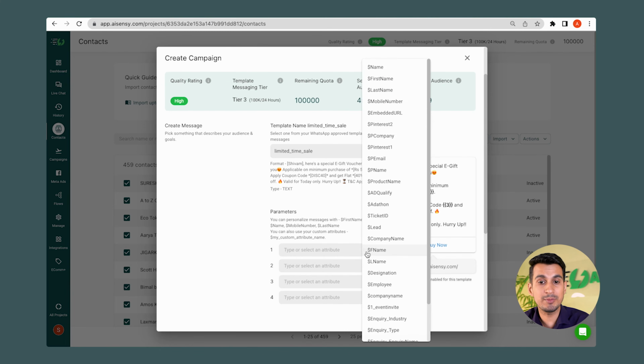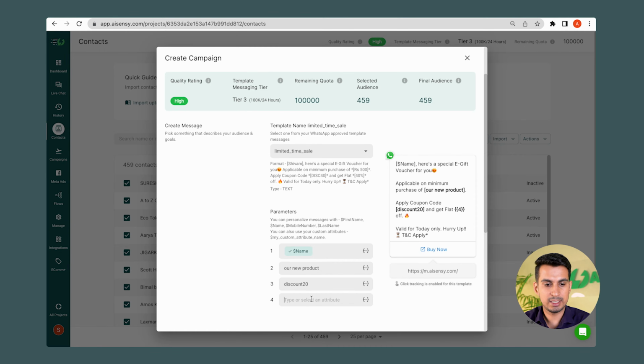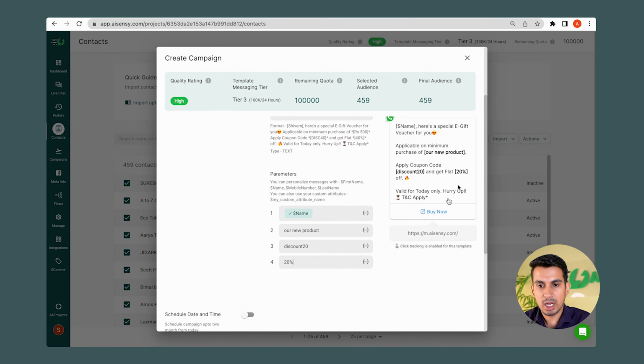And also I can choose from the attributes. I have so many attributes. I can choose the name, and if I cannot find the name, there should be a fallback value, that if there is no name or there is no attribute available for that particular user, I can just choose that. Second, I can just say, okay, purchase of our new product, and I can just put up apply coupon code discount, and I can say, okay, flat 20% off. So I can just configure this message right here itself using my parameters.